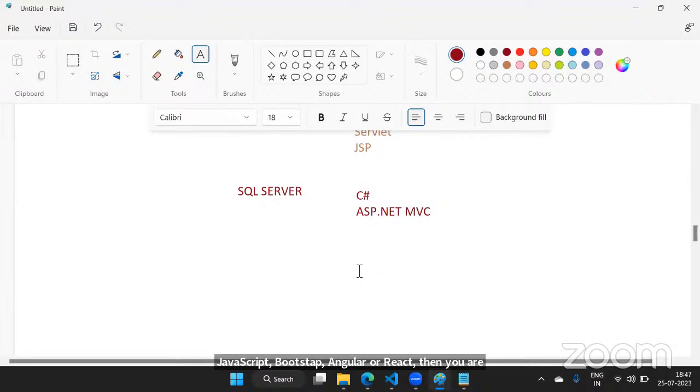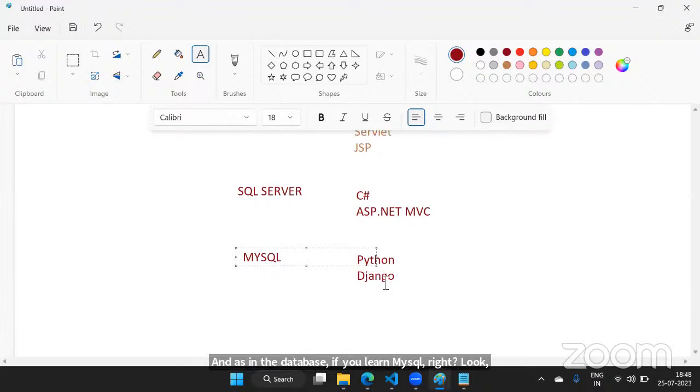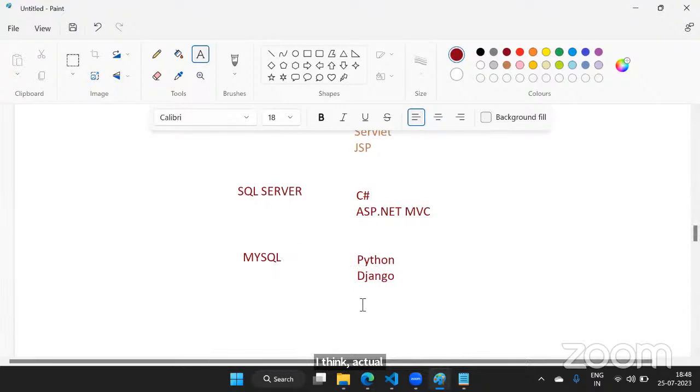Same with Django, this Python also. If you learn Python and Django, and in the database, if you learn MySQL, right? I think actually MySQL they will teach, right? In Python full stack. So if you know MySQL, Python, Django, HTML, CSS, JavaScript, Angular, or React, or Vue, then you are called Python full stack.